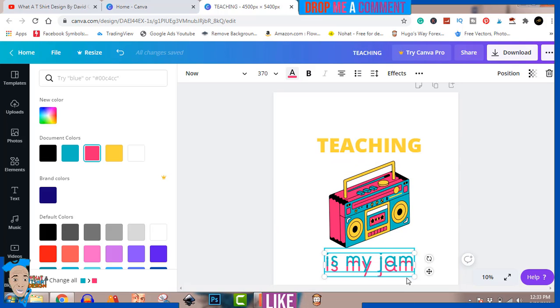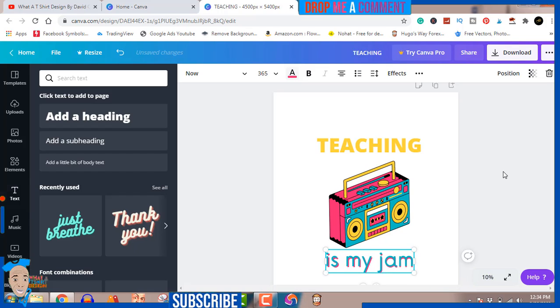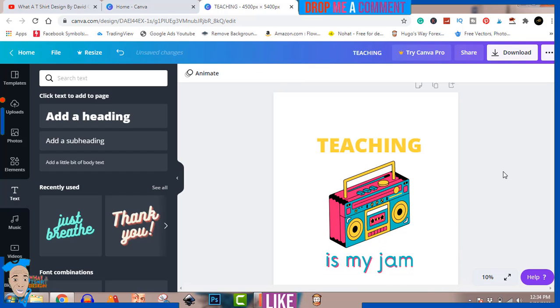So now we have it to the back, so we just move it up, so it creates like a shadow, as you can see, a cool looking shadow. You can decide to reduce that a bit, just to create that little shadow for us, or increase it. So you have that. Teaching is my jam.